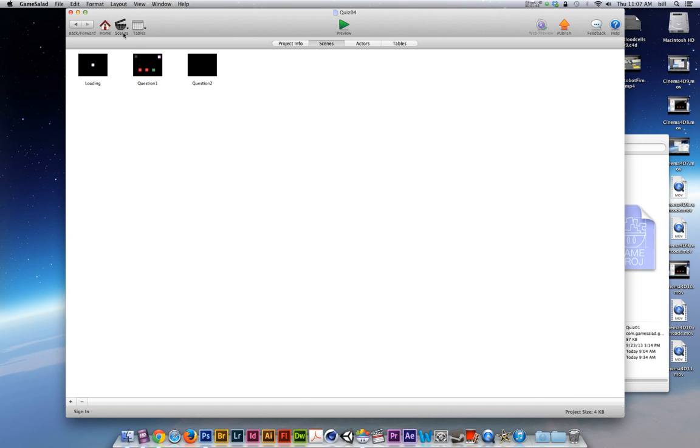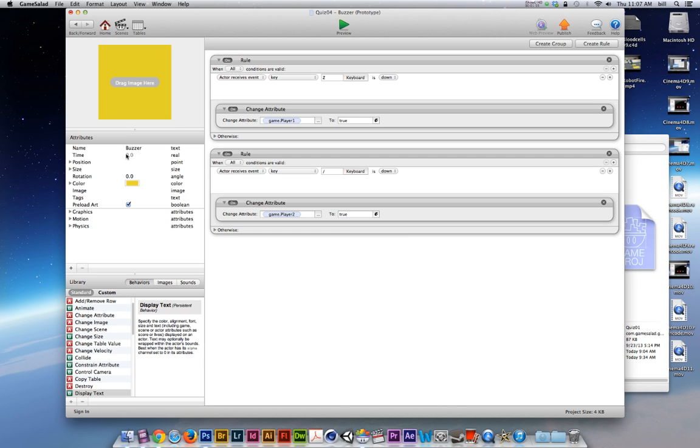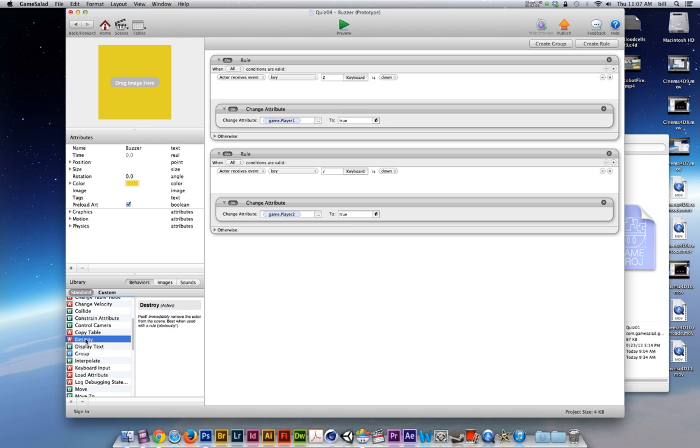So I'm just going to jump back to scene 1, or actually it doesn't matter what scene, because I want to focus on my actors. I want to take a close look at my buzzer. Remember, my buzzer is tracking whether Z or backslash is being pressed. At the end of that logic, I'm looking for a destroy, and what destroy does is immediately remove the actor from the scene.